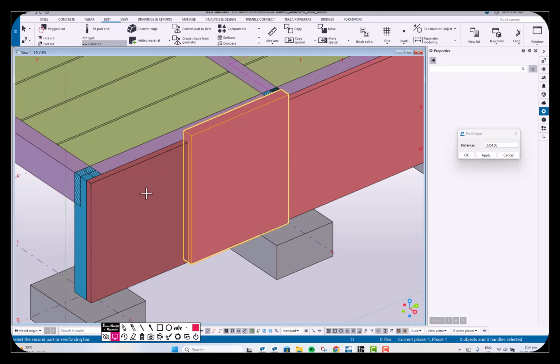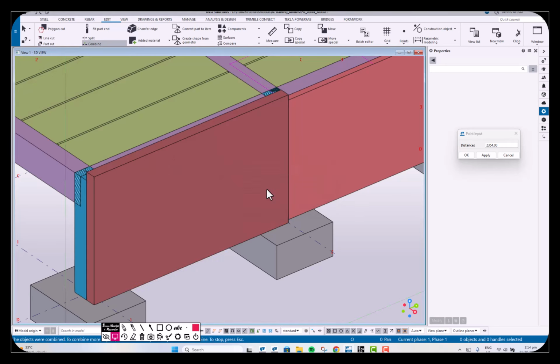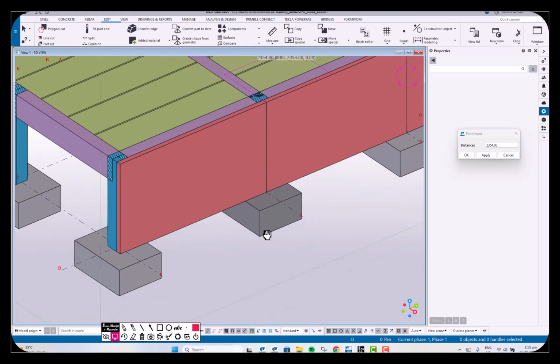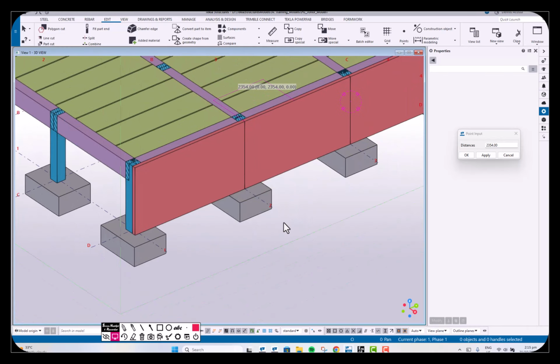That's my guess. Again, if I combine, I pick this one and then this one. See, it will follow which one you pick first. Okay, it will not combine if you have a different size, but it will follow either of the two. Okay, so that's the case.